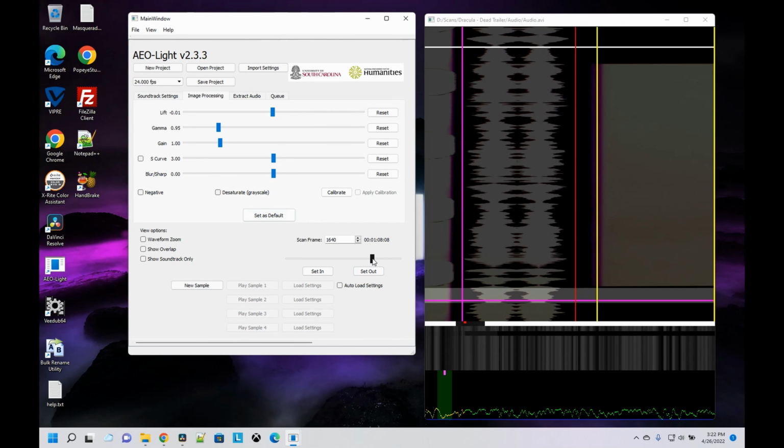So what we can do now, since we're at a point where we can test this, is test it by doing this Set In button, which is going to say that we're at this position of the soundtrack. And we're going to try to tell it to give us a sample of the music or the soundtrack. So it's going to go through and render off.